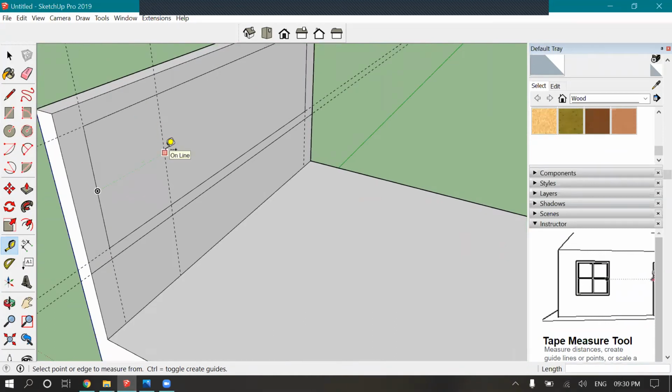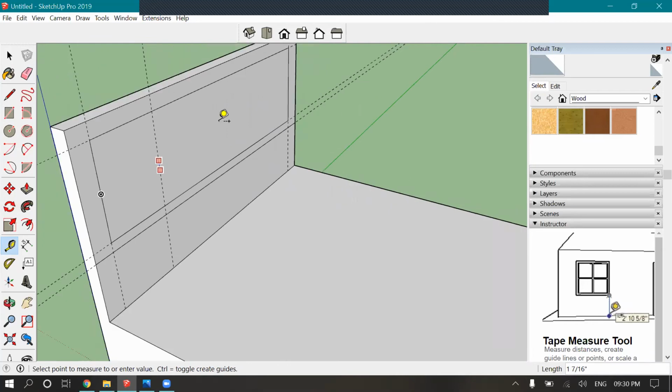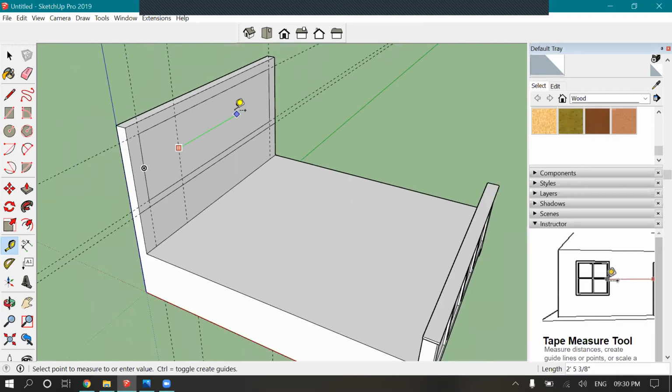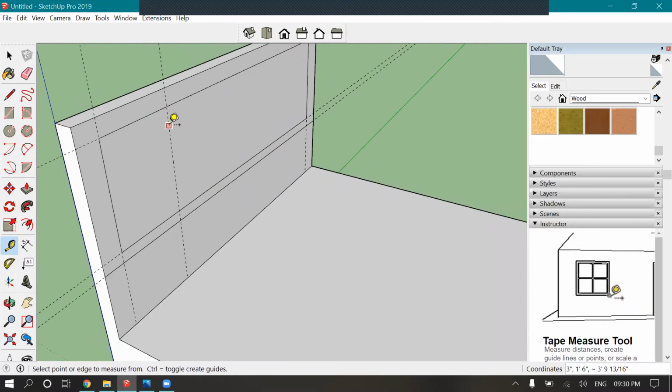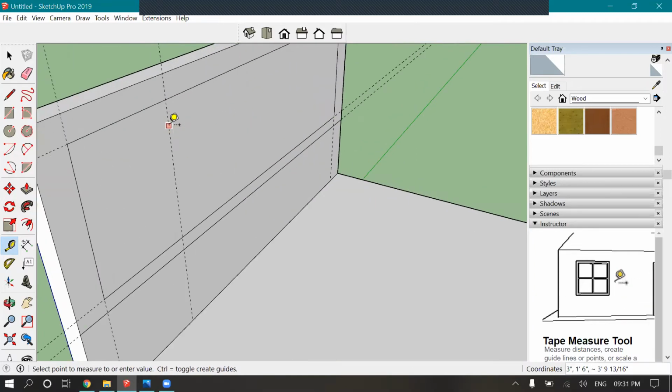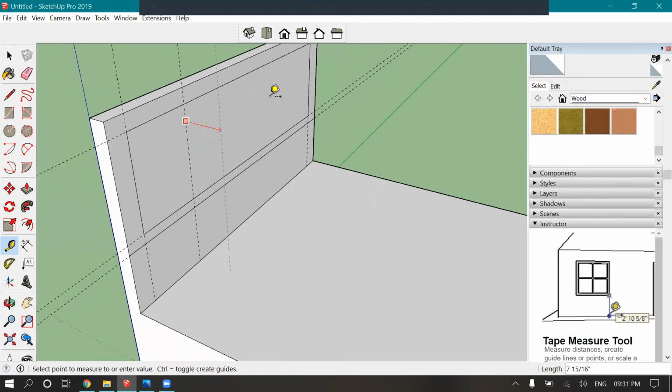Okay, one note. Whenever you are using this measure tool, don't use the center. It will just extend another line and will not give you a parallel line. It will give a perpendicular line. If you use any other point than the center, you will get a parallel line.